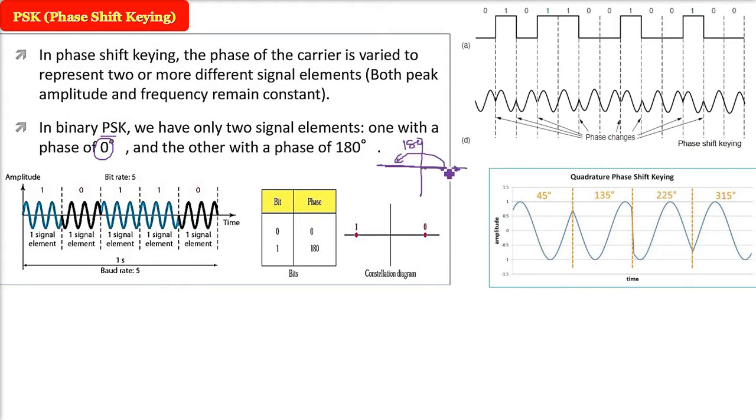So the first one can be made to represent a 0. The second one can be made to represent a 1. So this is a constellation diagram. You'll see it in QAM 16, QAM 64. So bit 0 will have a phase of 0. Whenever the receiver gets a phase of 0, it will say 0. If it gets a carrier wave with phase 180 degrees, it will regard it as 1.